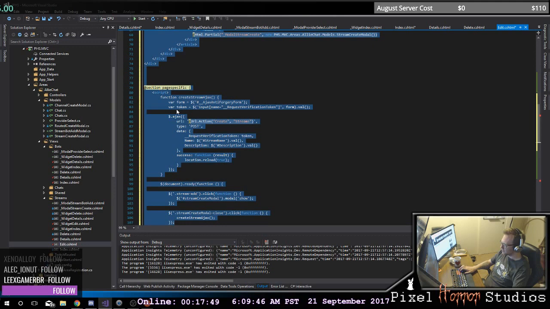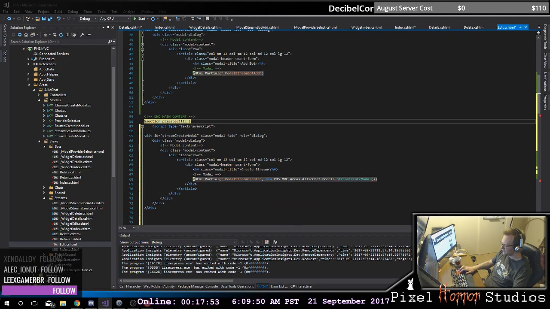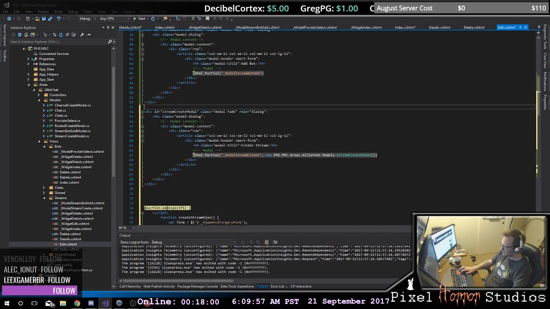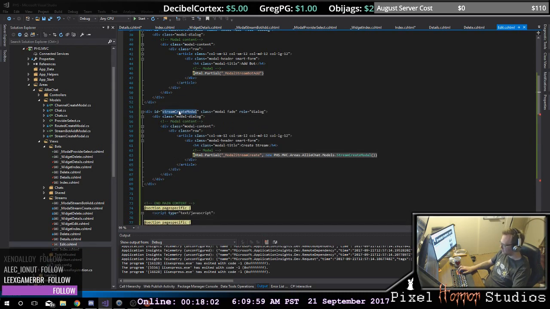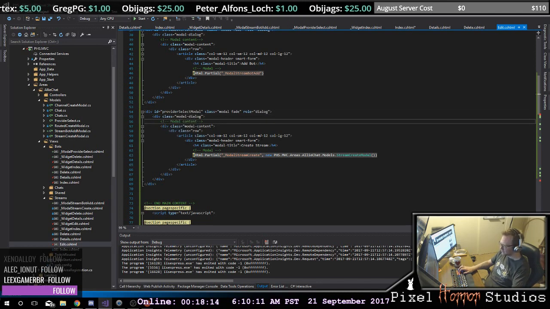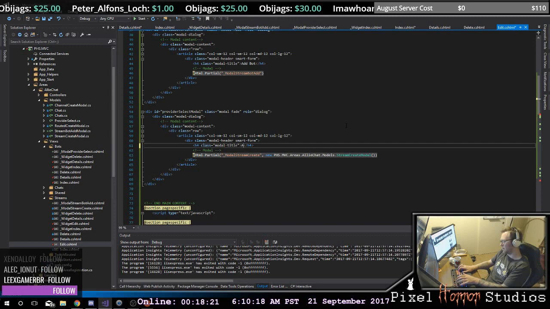There we go. No, why is it? Oh. So there's fine. And this is going to be called a provider select modal. And this is going to be, the modal title is going to be create, add provider.